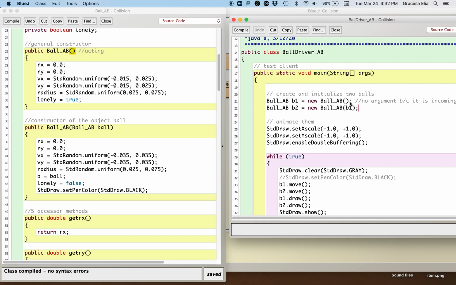If I really get technical, here's the constructor. The new operator is calling this constructor right here. Once I created one ball without any argument, then I'm going to create a second ball with an argument. The argument is going to be an object of ball, which in this case is B1. So which constructor is it calling right here?